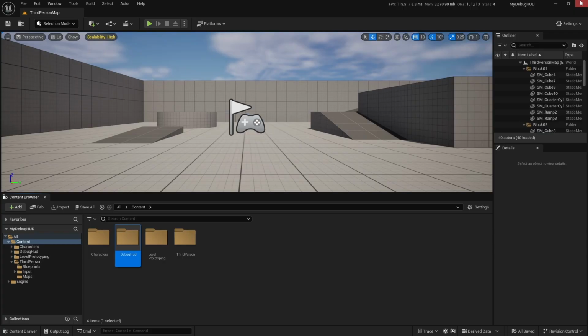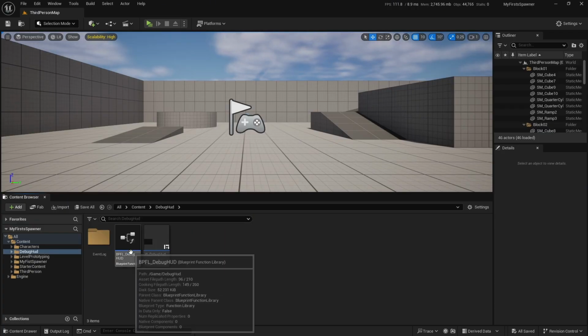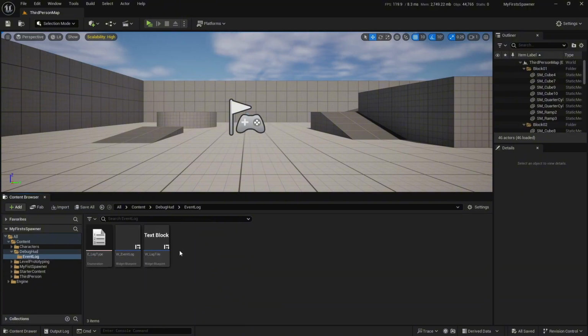Okay, now that should be ready. I'm going to open up My First Spawner, and we're going to see this Debug HUD in action. So now that I've got My First Spawner open, I can already see in my content folder, my Debug HUD is right here, ready to go exactly how it was.